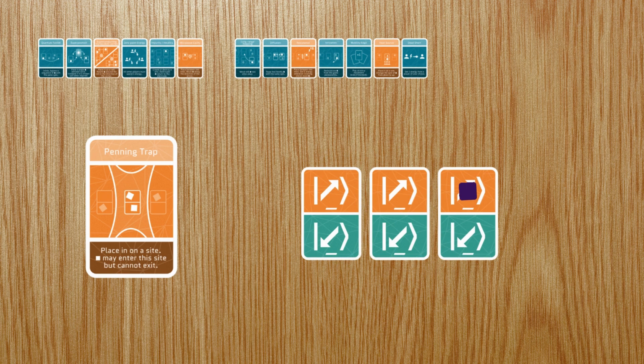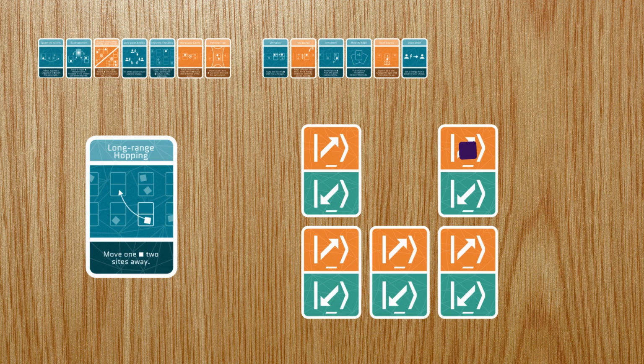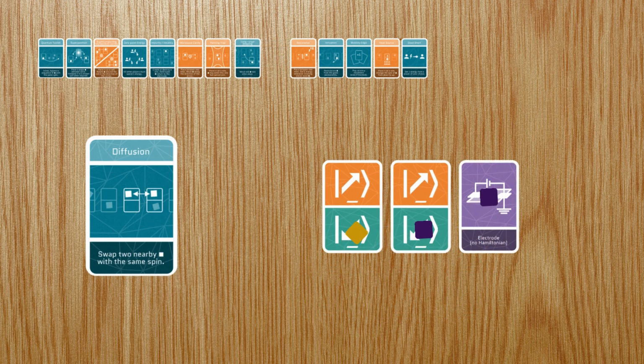The Penning's trap is another interesting one. By placing the trap token on a site, you make it so that electrons can enter that site, but once they do, they cannot leave. Long-range hopping allows you to move an electron exactly two sites away, keeping the same spin. The nice thing about this effect is that you can even pass through a site that's occupied by another electron or missing. With the diffusion effect, you can exchange the positions of two electrons with the same spin, as long as they are in adjacent sites or electrodes.